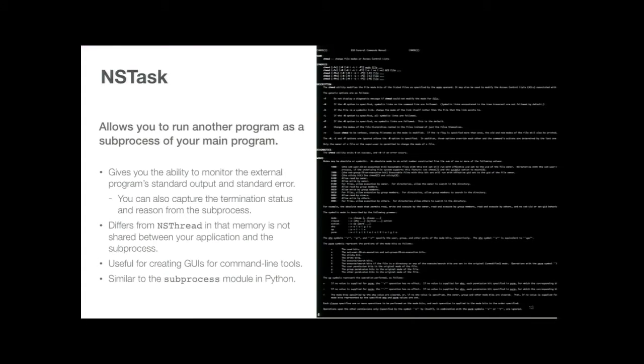NSTask will also be used here. This allows you to run another process from your main application, similar to the subprocess module in Python, if you're familiar with that. It also allows you to monitor the termination status or the standard output and standard error. This might be useful for creating a GUI application for a command line tool.